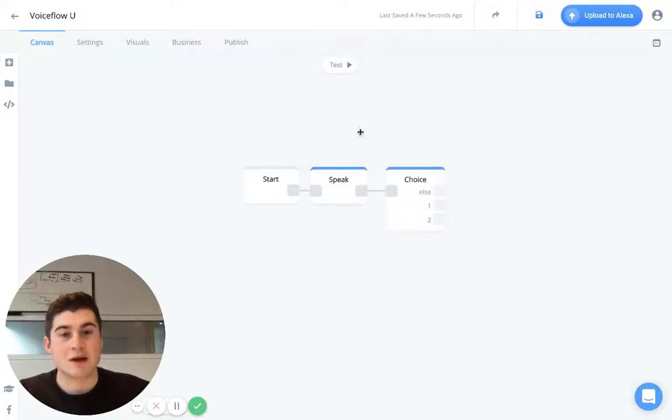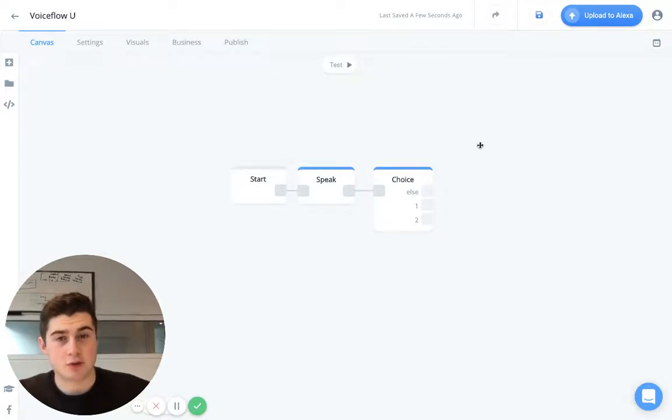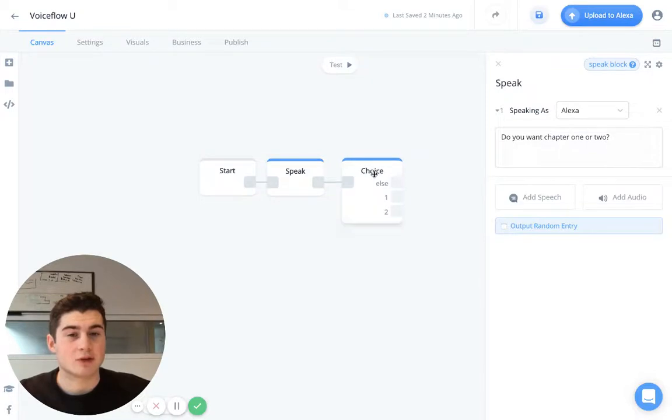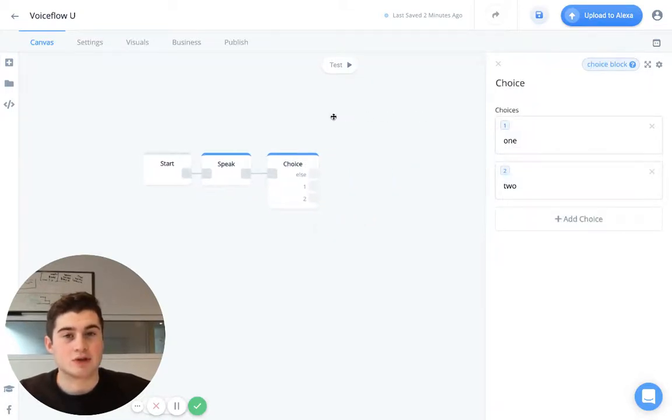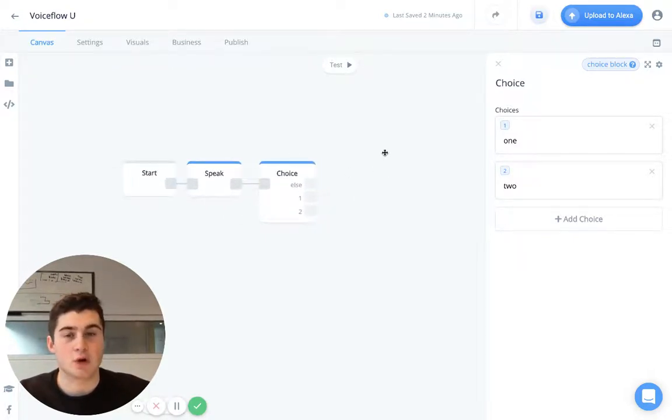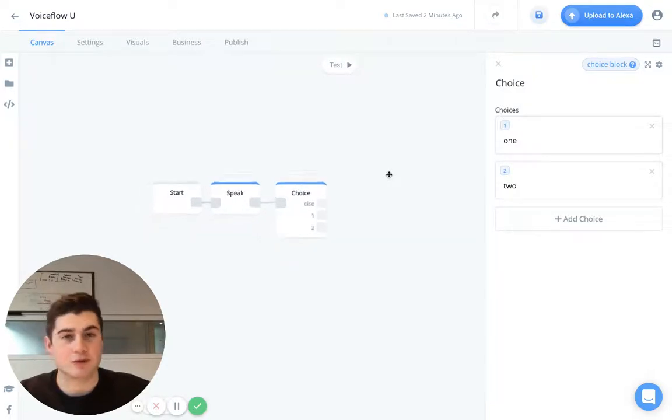And so this is my main menu flow for the interactive story we're going to build. And essentially the user is going to be asked, do you want chapter 1 or chapter 2? And then they're going to choose between 2 different chapters. And rather than build out both chapter 1 and chapter 2 on this same canvas, which might get really messy if they're quite big, we're instead going to lead the user into a different flow for chapter 1 and a different flow for chapter 2.